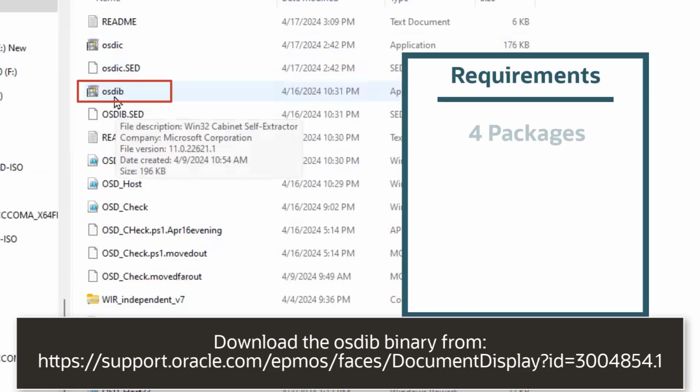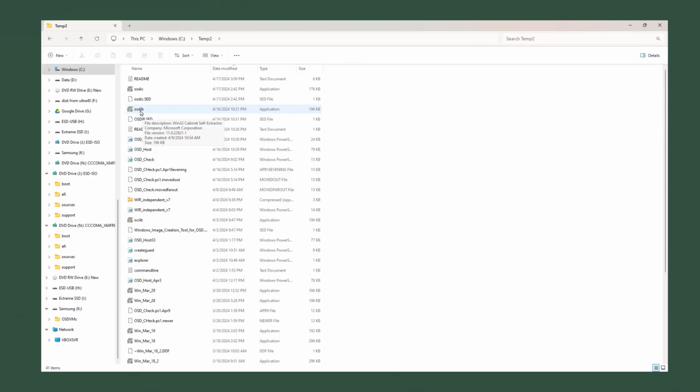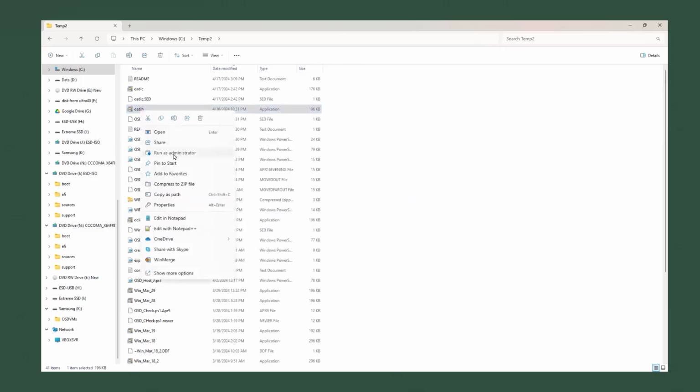When you have those four packages downloaded and put into one place, and when you have VirtualBox 7 installed and functional on your host platform, and what is known as the Windows Assessment and Deployment Kit, the ADK, also installed and functional on your host platform, then you are ready to use this tool. I have those installed and functional here. I have the packages downloaded, and therefore I'm now ready to run this tool. I'm going to right-click and run as administrator.